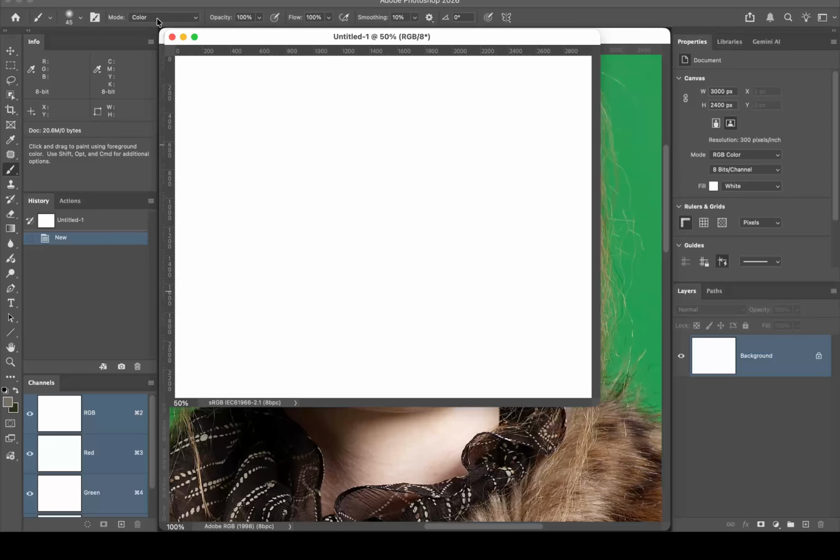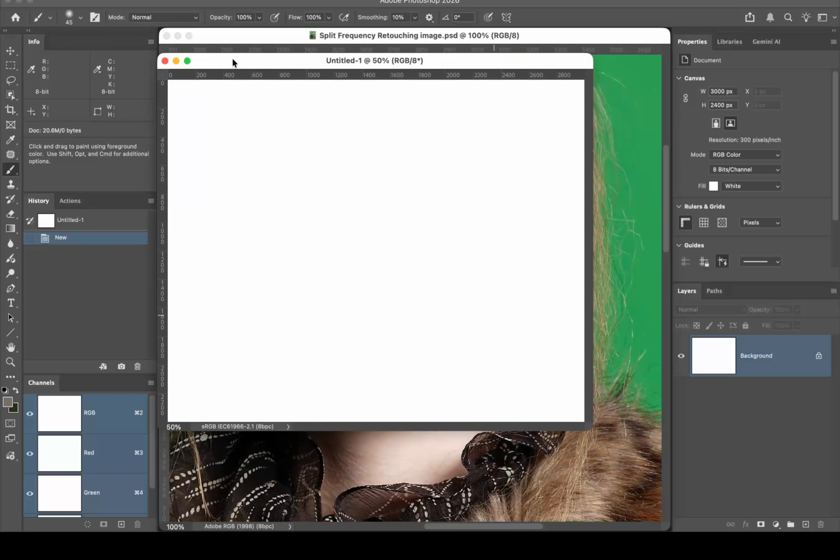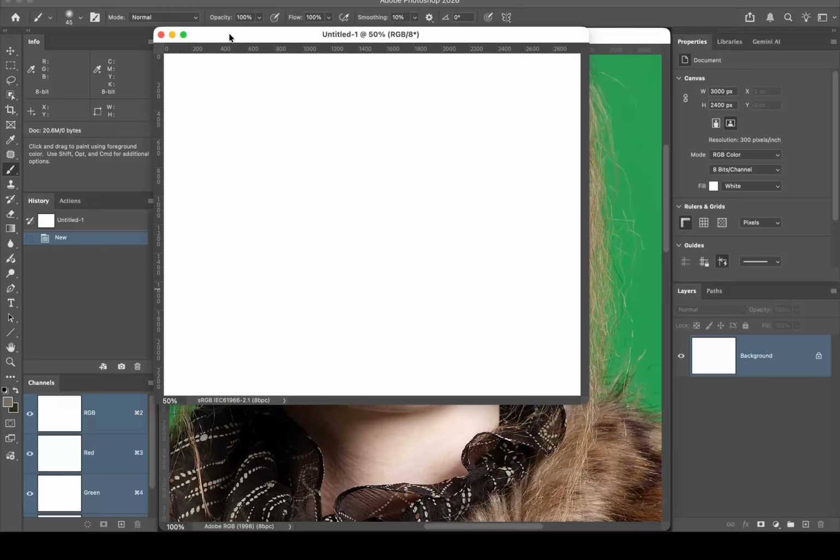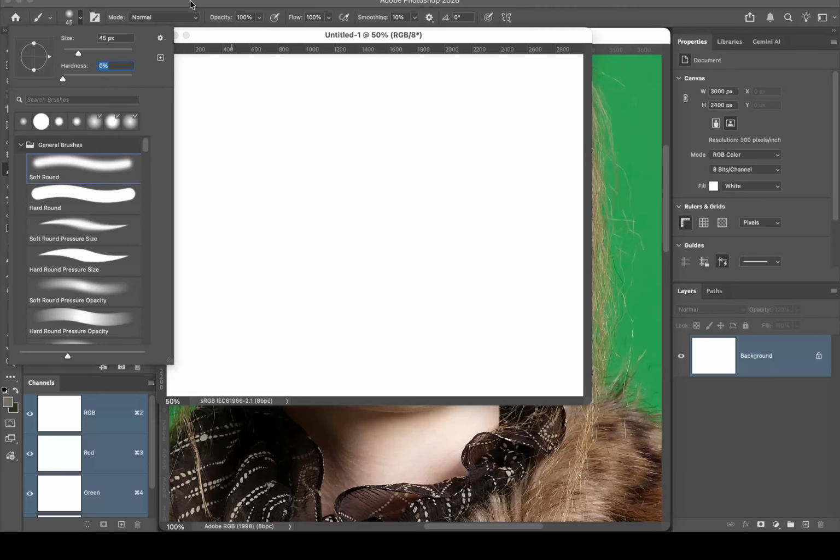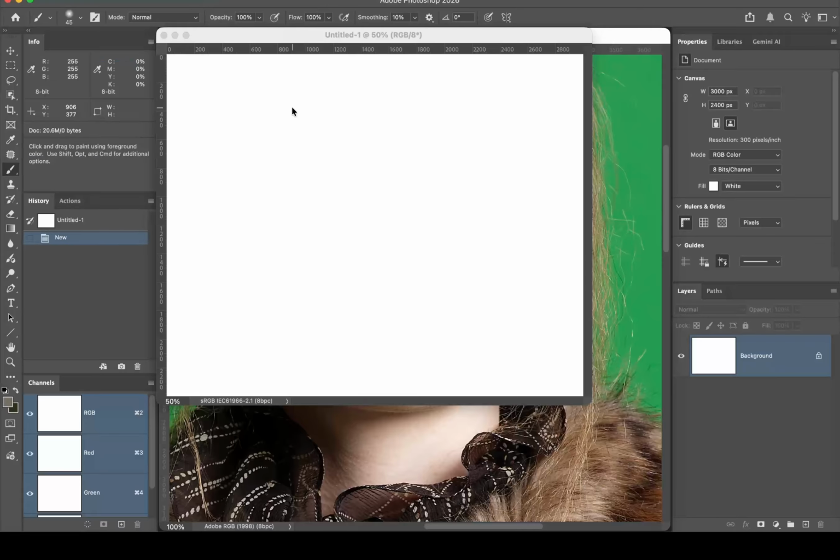What was the other file we were supposed to open? So the file is called Split Frequency Retouching Image. Did you find it? And then we're just supposed to open a white. No, don't open the white. This is just for me to actually talk to you about what's going on here.